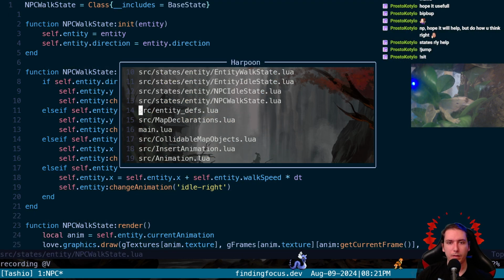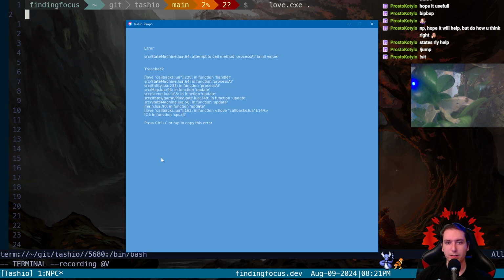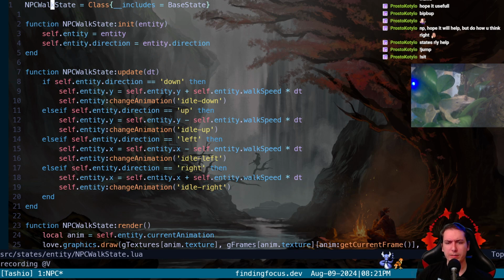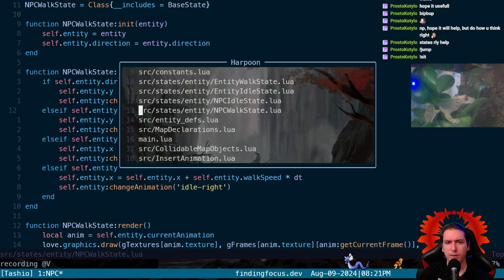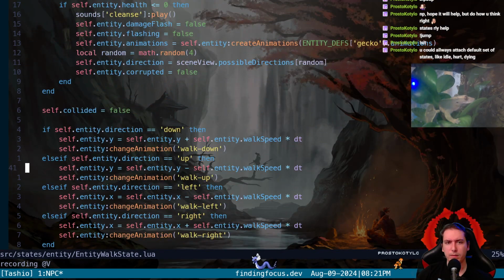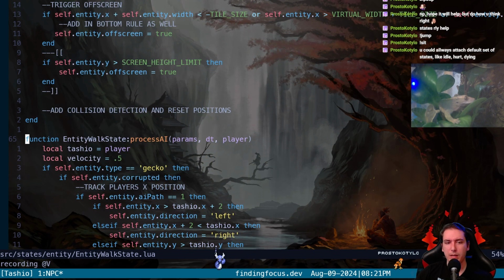Okay. So now all we should be doing is change into the idle state, which just idles there. And we don't have process AI. We're calling process AI on every entity, and since we're in a state machine that is not calling process AI, is that right? No. I think we need to give process AI in our state. So for right now, we can just make this do nothing.